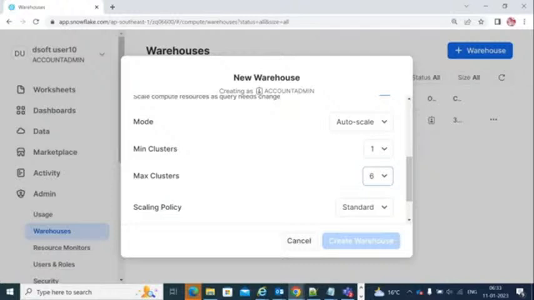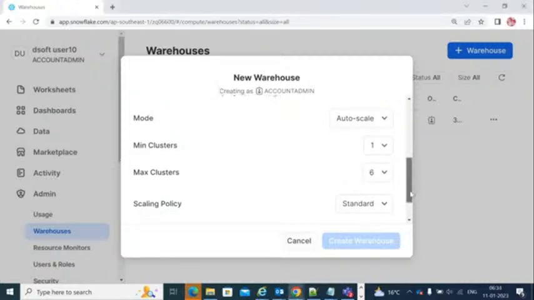Still confusion? Is internally we need to miss one by one? No, that's not internal. See, you defined six as the maximum number of clusters. Okay. You have created a virtual warehouse.